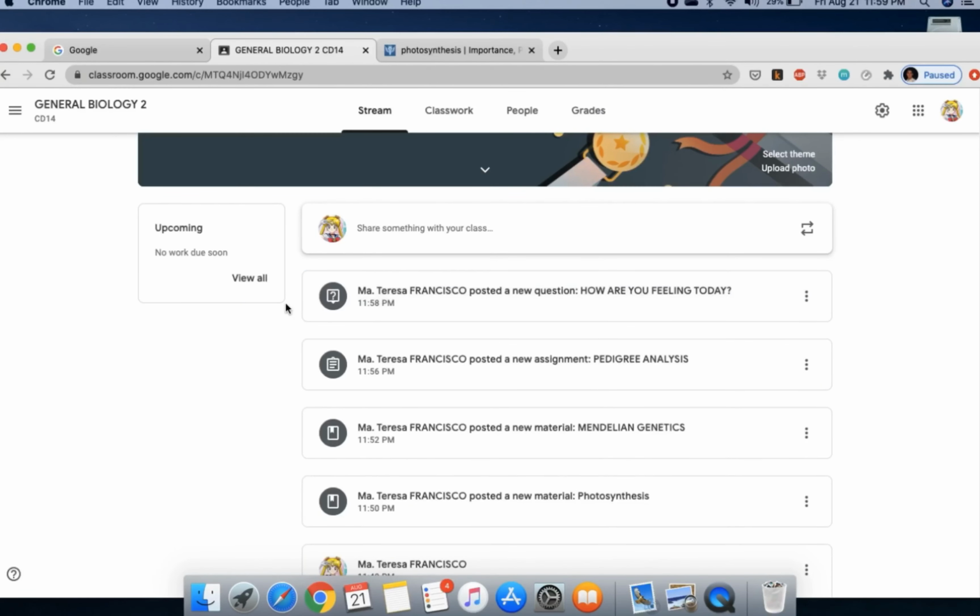Now, at the left area of the screen, may makikita ka ditong word na upcoming. Kapag may mga due dates or deadline for the week, dito yan nakikita. Kasi parang nagsuserve din to as a reminder to students kung ano yung deadlines for the week. Since this week wala pa namang deadline, kaya blank pa ito. But if you want to see all the deadlines, so pwede mo i-click ito, view all.